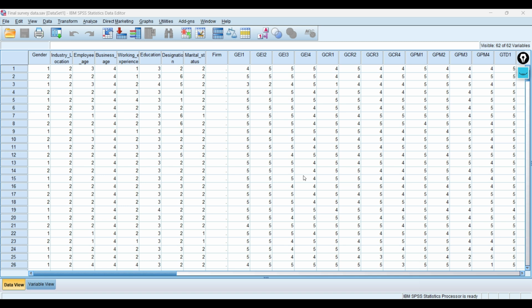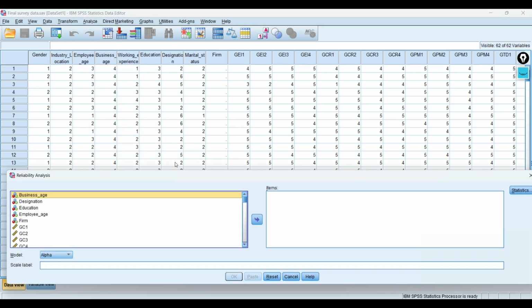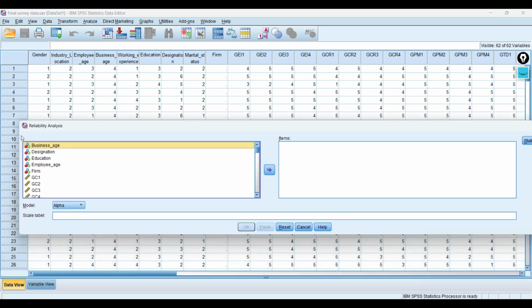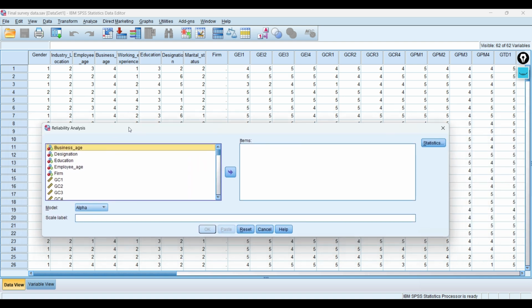So, now we will do the analysis in SPSS. We will go to Analyze, then click on Scale, and then Reliability Analysis. So we have different survey measurement scales and their items. We will put the survey items in to check the reliability using Cronbach alpha.